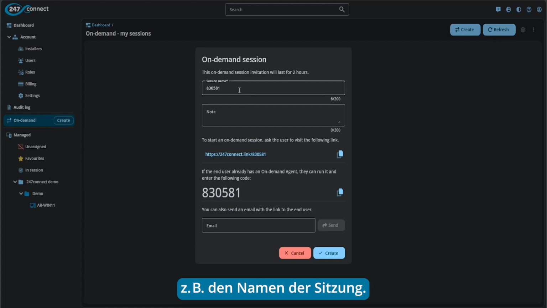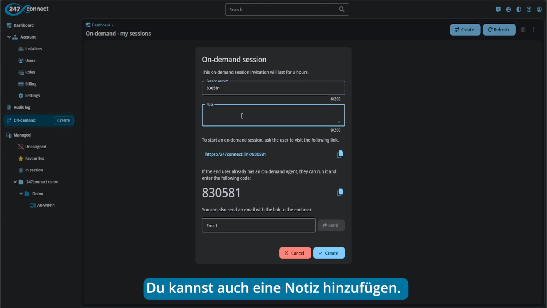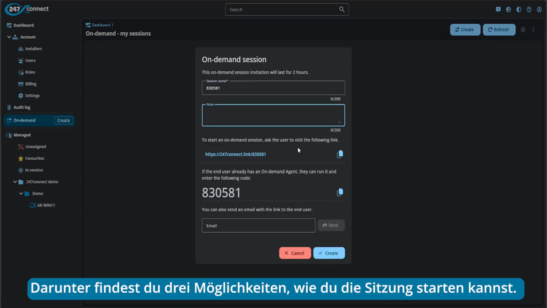So the first one is the session name. Now this gets pre-populated with the session code as you can see here, but I can rename that if I want to, and I also have the option to attach a note to the session as well. Now underneath here we have our three options for starting the session.